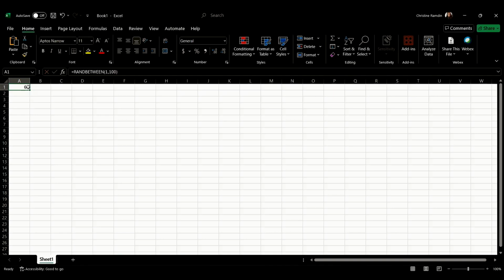And what I'm going to do is drag it down so it gives me more random data in a lot of cells. So here I have a random data set. And now we're going to try to do some basic stats on it. So I'm going to simply go into a brand new cell.